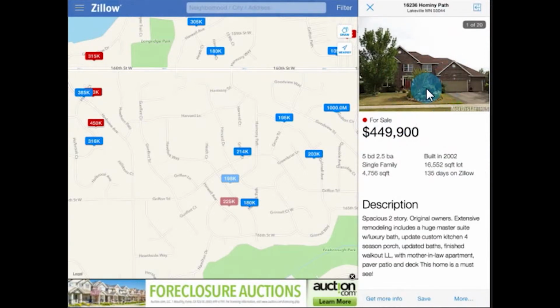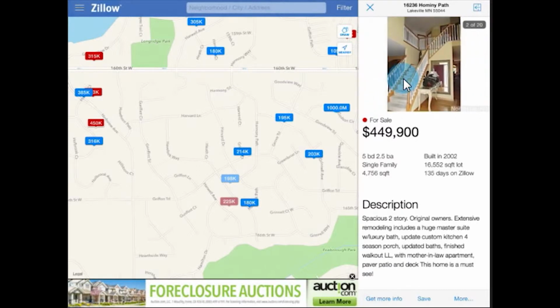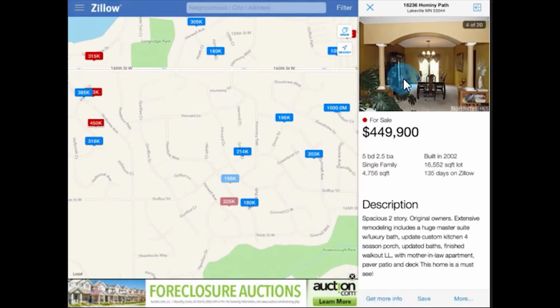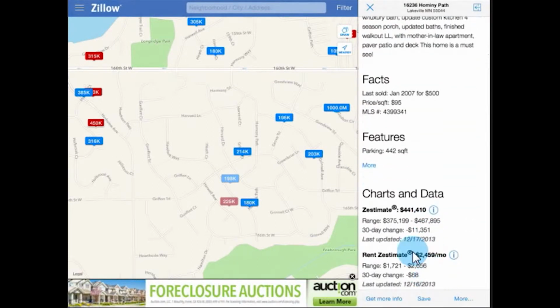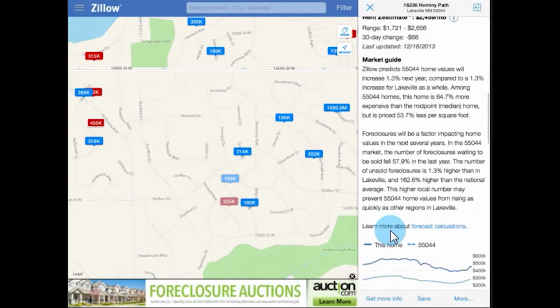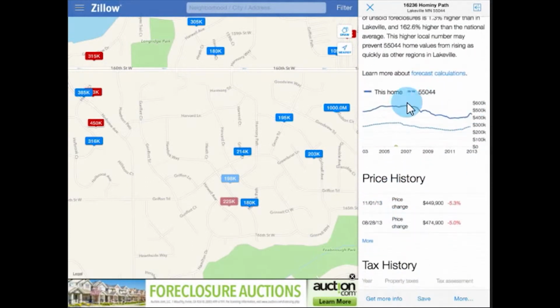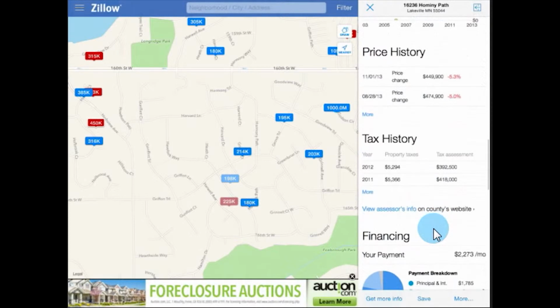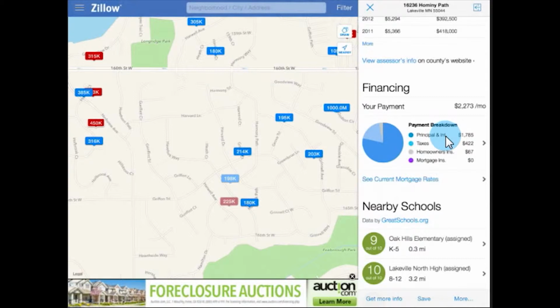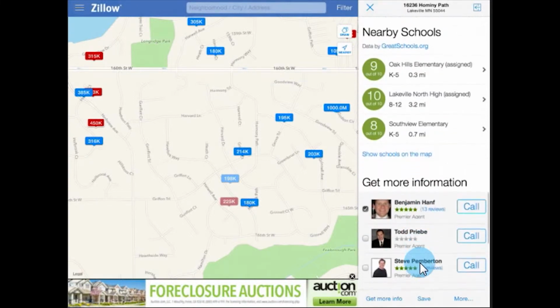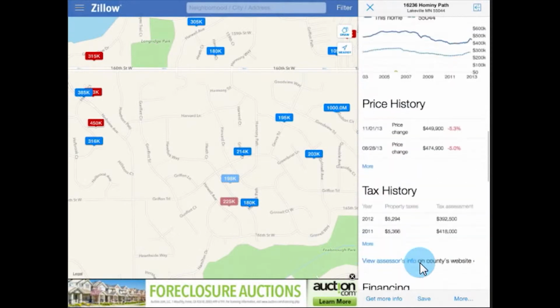At the top you have the main photo, but all photos that are available are actually accessible right on this panel. You just have to scroll to the left to get to the next one, and it will show you all the photos available on that house, information about it, description, sale history. All of that stuff is going to be available right along the right side. Also information about trends in the neighborhood, taxes, financing, what you would likely pay based on different amounts of money down, and schools, and the real estate agents that are attached to it.